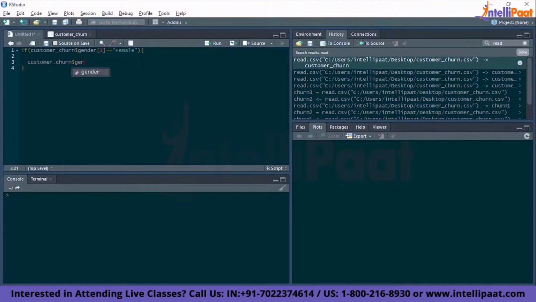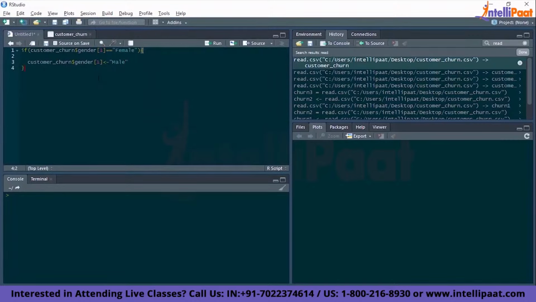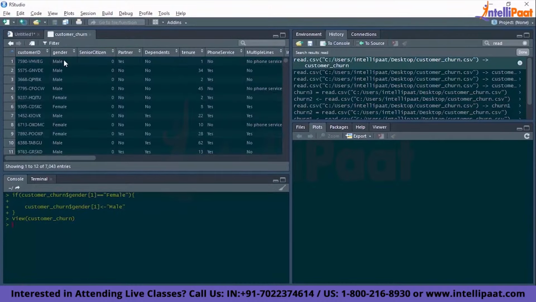I'll give the name of the dataset. I will select the column, and in this column, this is cell number 1, and over here I'll change the value from female to male. Right, so initially we had female over here. Now let me copy and paste it over here. Now let me have a glance at the customer dataset again. Right, so we have changed this value from female to male with the help of the if condition.